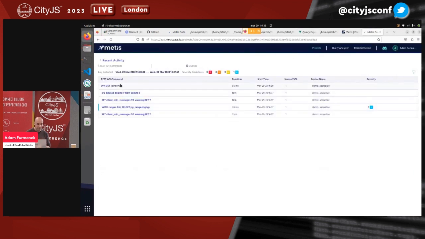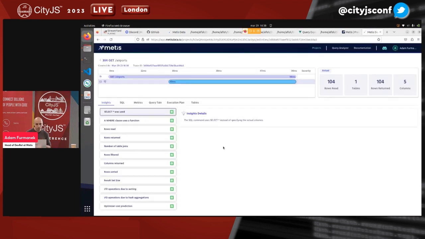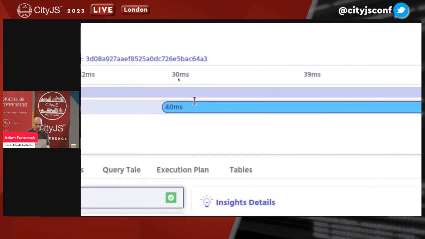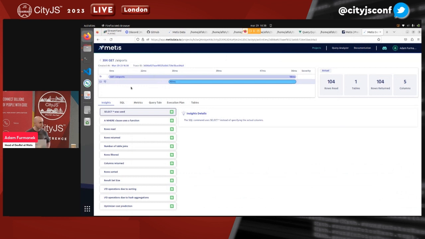So I click on this GET /airports, and what you can see here is that we do have those spans that I told you about, right? There was this get airports HTTP call.